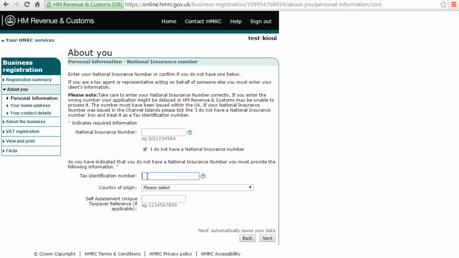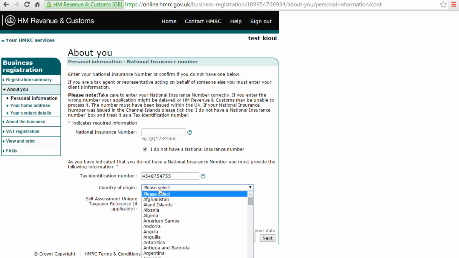So since you do not have one, it's going to ask you what is your EIN number in the US. So let's see, my EIN number, 1 2 3 1 2 1 2 3, there. It actually does not want the dash in there. There you go.